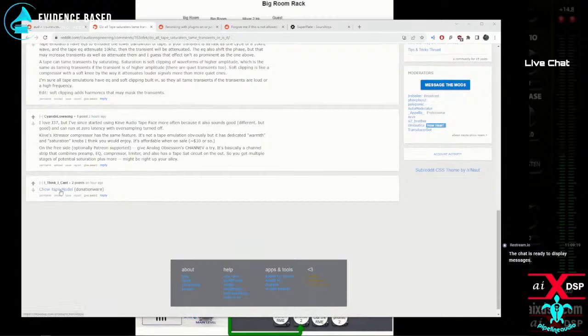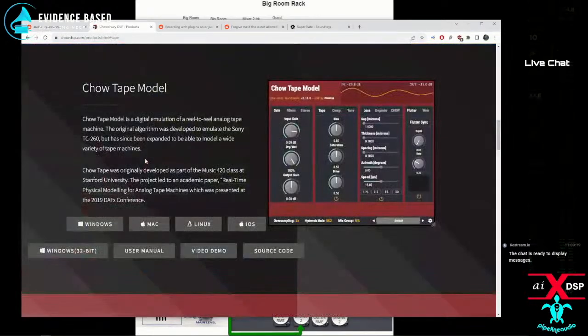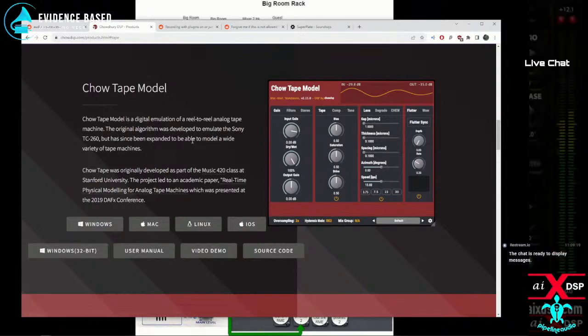Somebody shows Chow tape model, donationware. Let's take a look at that. Chowdhury DSP products. And so he's got a little tape modeler. Chow tape model is a digital emulation of a reel-to-reel analog tape machine. The original algorithm was developed to emulate the Sony TC260. Okay, see, it's so hilarious what devices people choose to model. I'm waiting for an Alesis 3630 compressor plug-in.